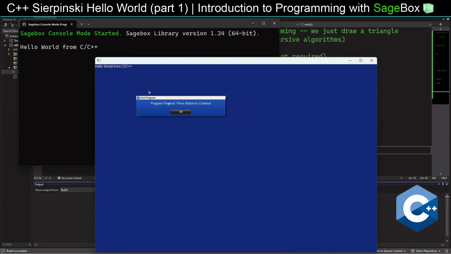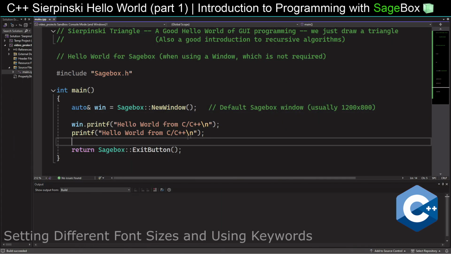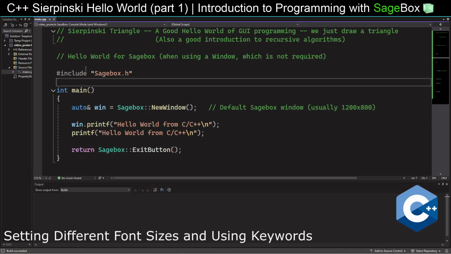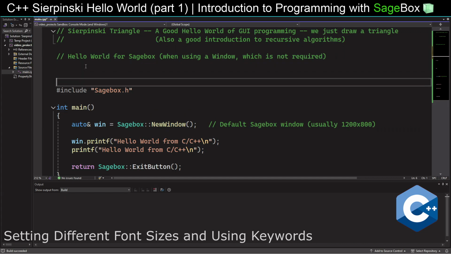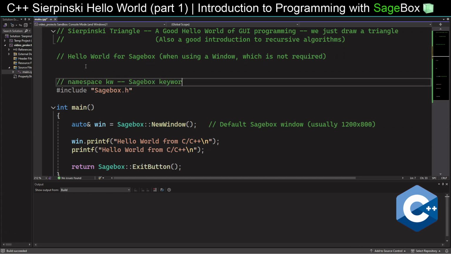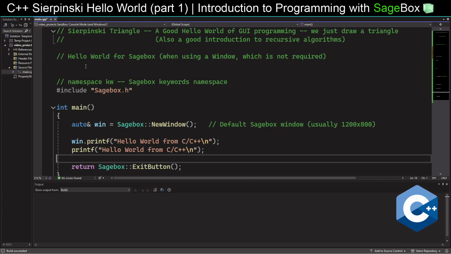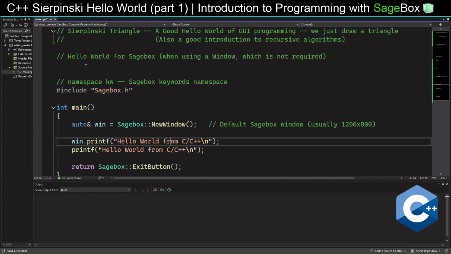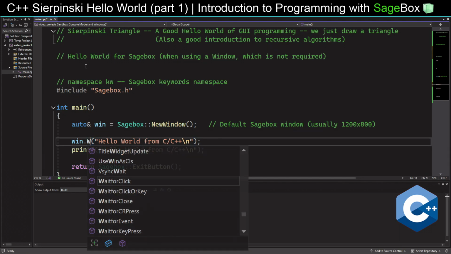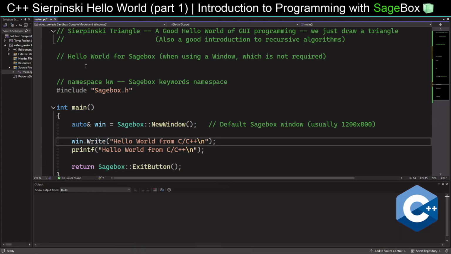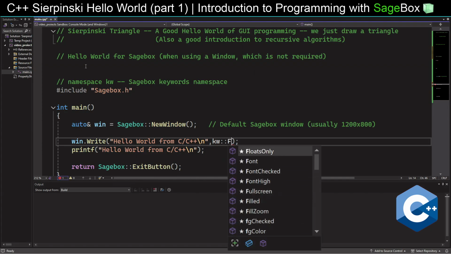But we really want to do more interesting things than just print out small text. So let's make a bigger font here using the keywords that we can use in the write function and other functions. In Sagebox, we use the namespace KW for keyword namespace to use all the keywords we want for various functions. So we can change printf to write. We can still use printf, it's just easier to use write. We can use write and add some keywords such as a font and other keywords.